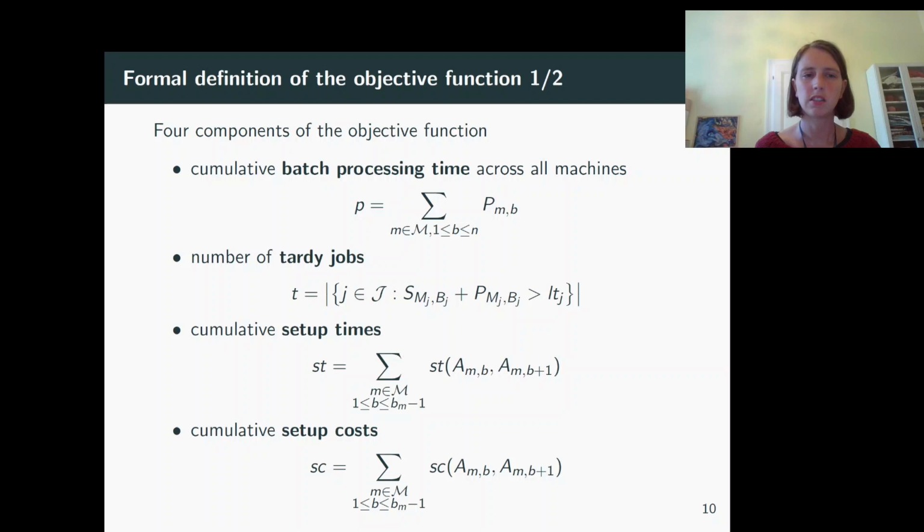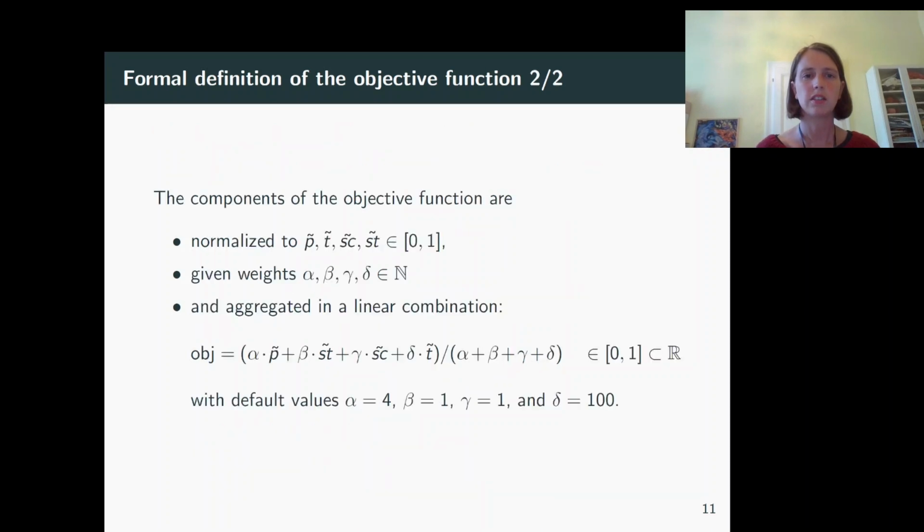And we want to combine these four components of the objective function in a single function. There are several different ways of doing so, but in order to remain flexible and to be able to give weights to all the four components, we decided to do this in a linear combination. For this purpose, we first normalized the four components such that their values are between 0 and 1, and then they're multiplied with weights alpha, beta, gamma, delta in order to obtain the cumulative objective function, which then has a value between 0 and 1.